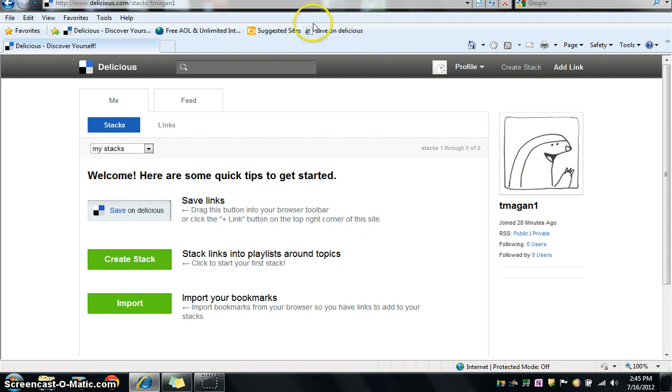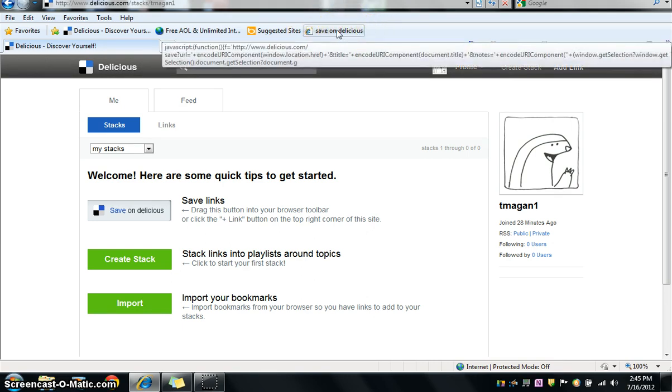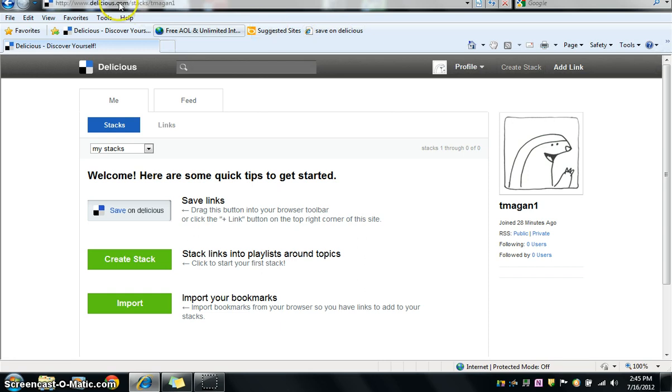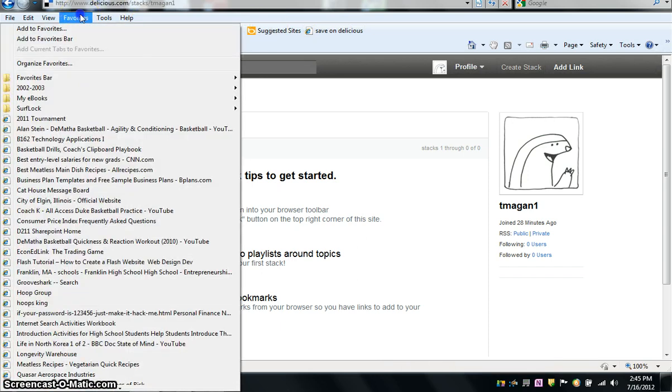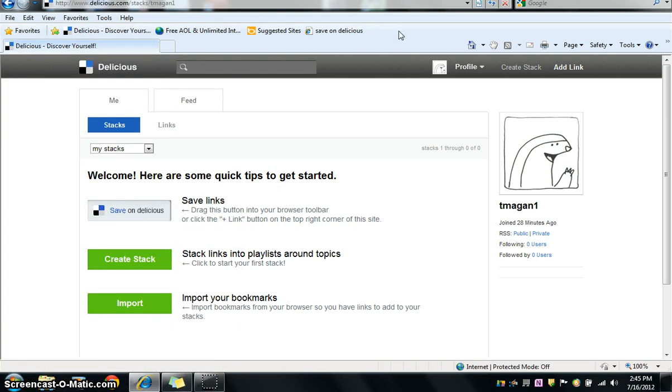And you'll notice then up here we have this Save on Delicious button added to your Favorites toolbar. Otherwise we have to go all the way up here and look for things, and you can see I have favorites from the past that are by no means organized, so I have some work to do myself to get those imported into Delicious.